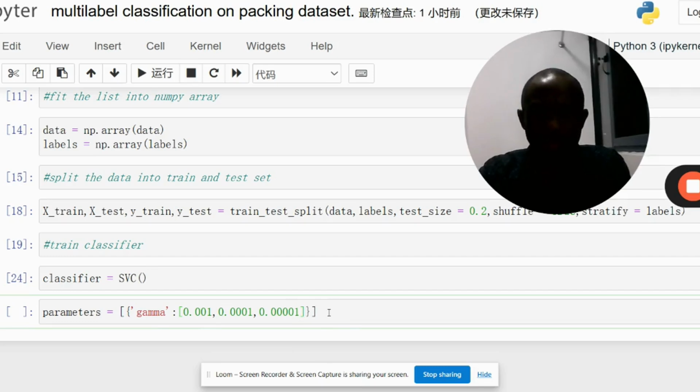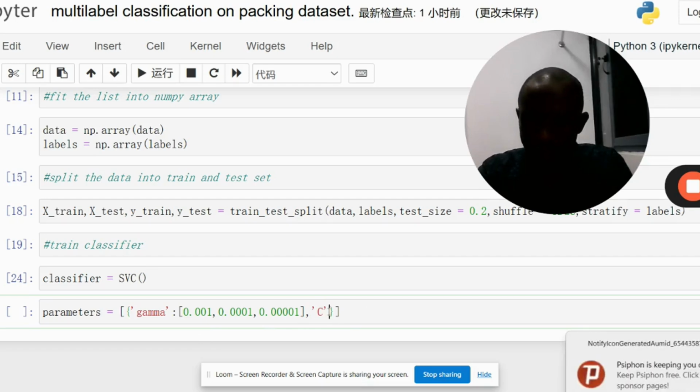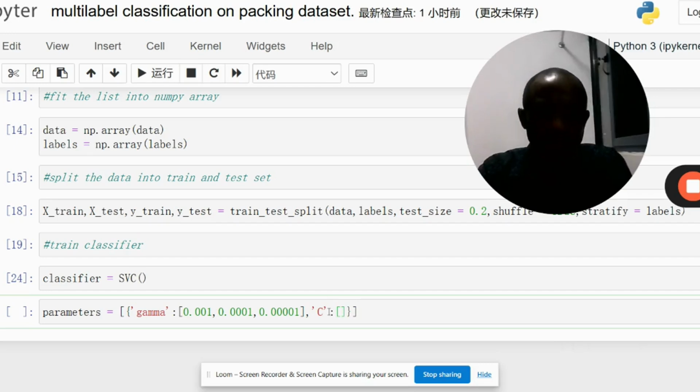Then also we go to C, capital letter C. For C, we have 1, 100, 1000, 10,000. So we have 1, 2, 3, 4.